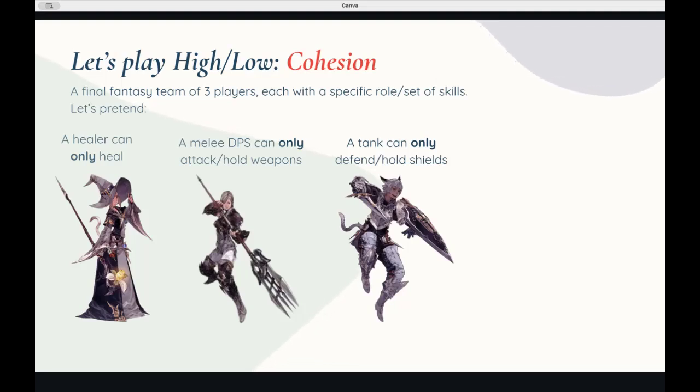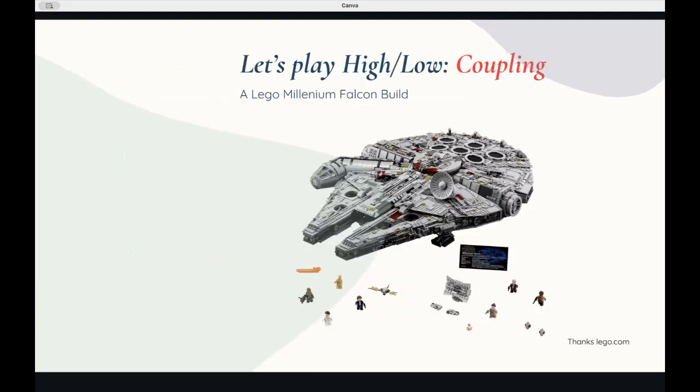I don't know. I'm not a big Final Fantasy player, if I'm being honest. But they are working together as a team. If you remove one of these pieces, we no longer have a fully functioning team. We can't necessarily achieve our goal without all the different members of our team working together. So we have high cohesion but low coupling in this Final Fantasy team.